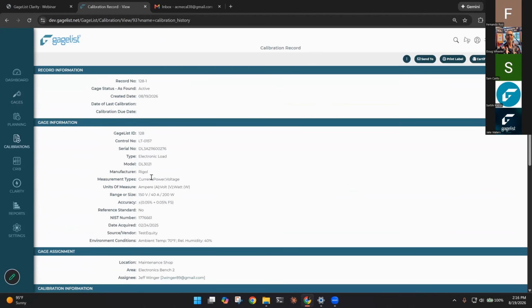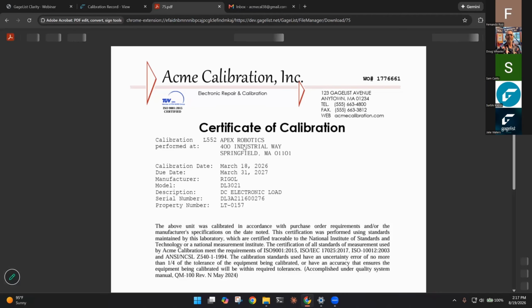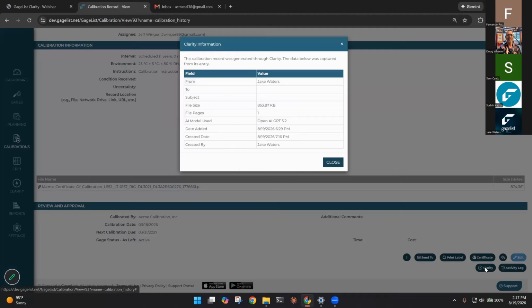As we scroll down, we can see it attached the certificate that we were just looking at to the calibration certificate right here. And down on the bottom right, we have a new badge where we see Clarity. If we click this, it'll give us some more context about the calibration record that we just recorded. We can see the file size of the certificate, how many pages it was, and here we actually see the AI model that was used to parse the data via OCR technology.